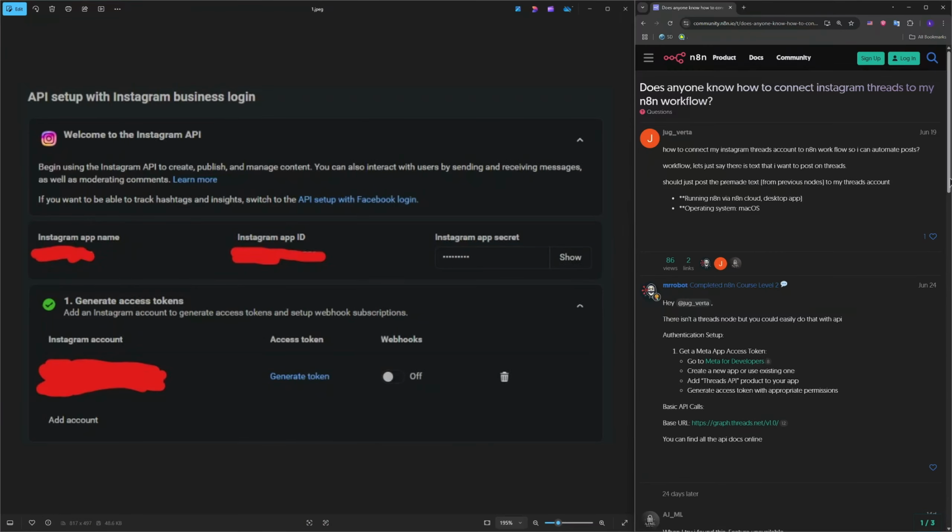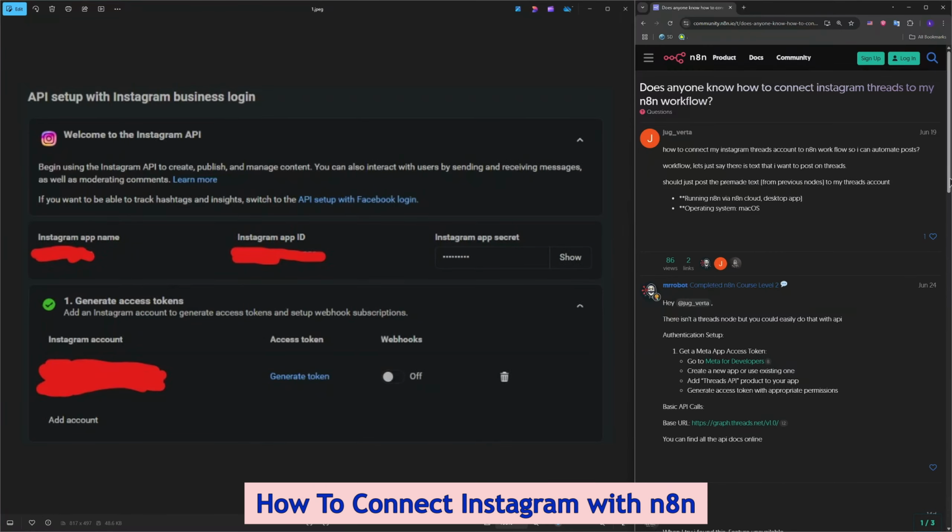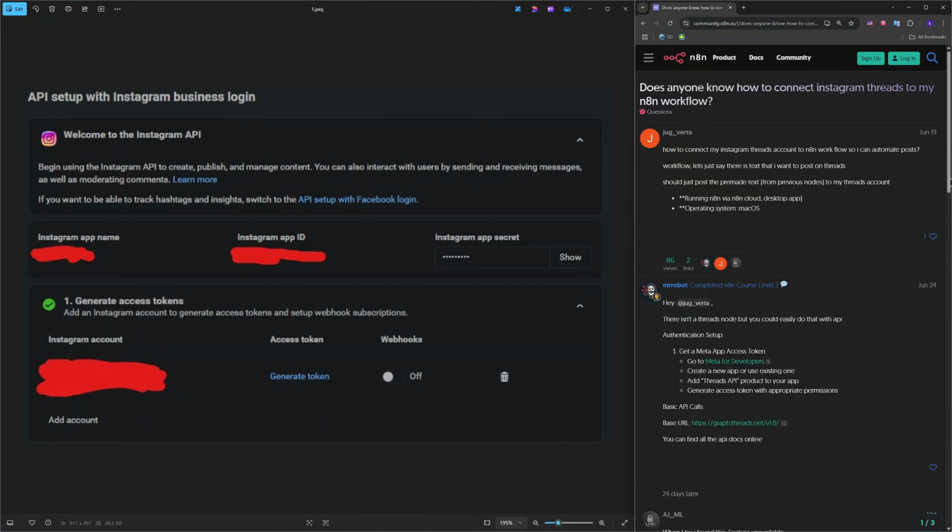Want to automate Instagram actions using n8n? By using the Meta Graph API and correct tokens, you can post, comment, and respond via n8n. So let's get you connected.